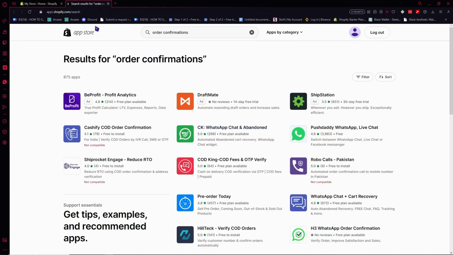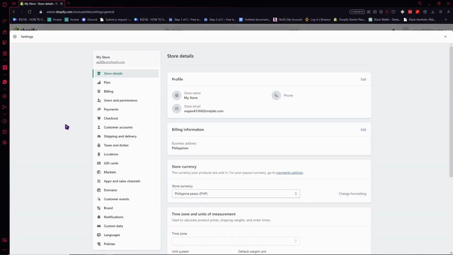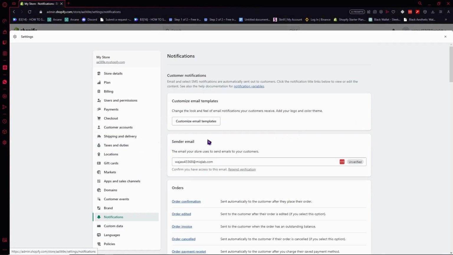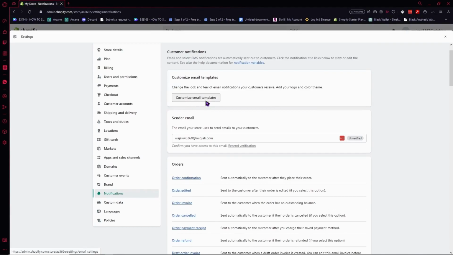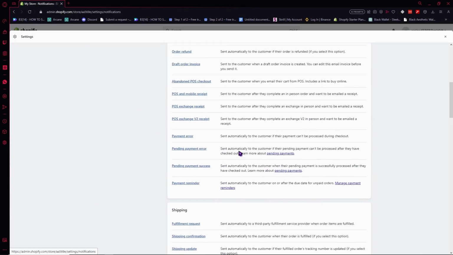For that, you can just go back into our notifications. Here it is. Now here you can also customize email templates. Basically, this is where you customize all the email-related messages that are sent to customers.